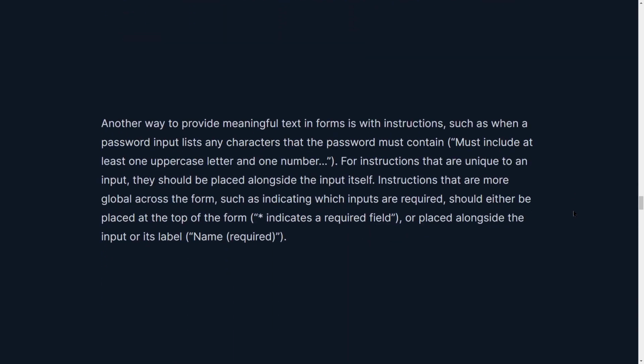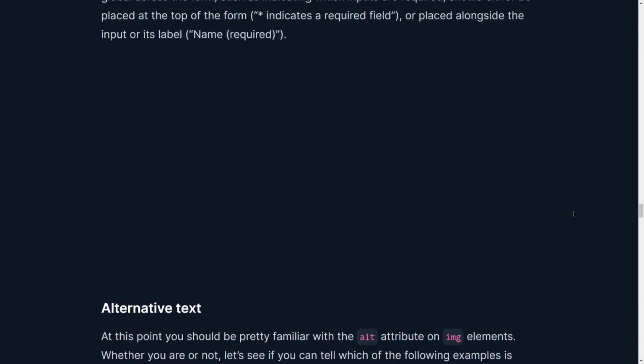Another way to provide meaningful text in forms is with instructions, such as when a password input lists any characters that the password must contain, like "must include at least one uppercase letter and one number." For instructions that are unique to an input, they should be placed alongside the input itself. Instructions that are more global across the form, such as indicating which inputs are required, should either be placed at the bottom of the form, like "star asterisk indicates a required field," or placed alongside the input or its label, like "name (required)."